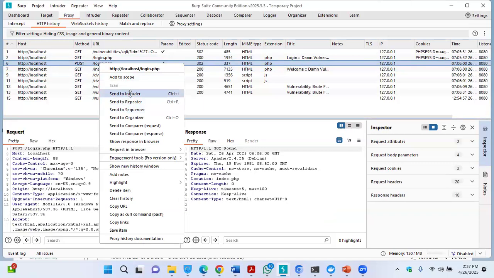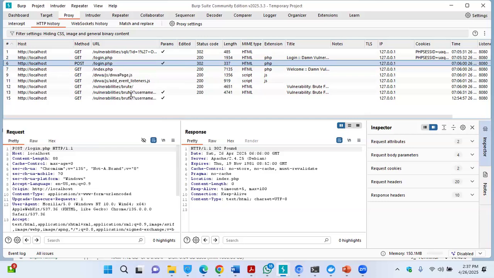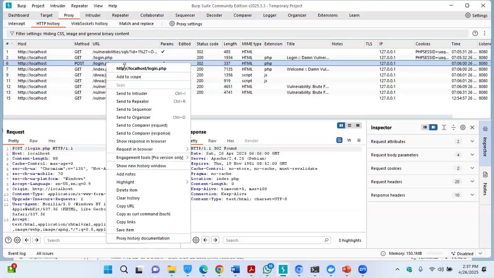So what we want to do now is carry out a brute force. How do we carry it out? We're going to send to intruder. How did I get to intruder? Intruder is just beside proxy. I right click on the post request and click here, send to intruder.